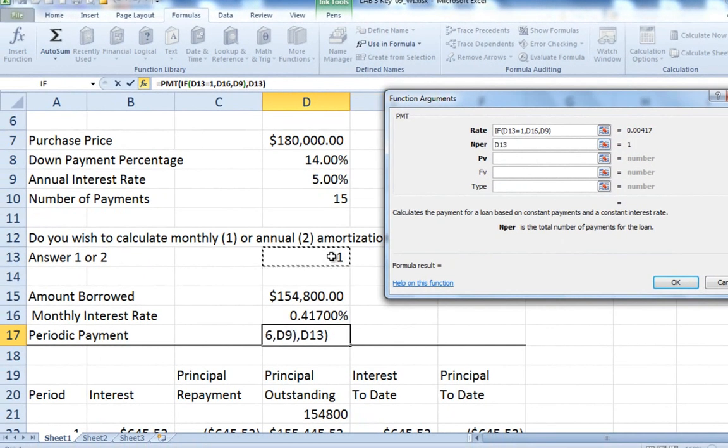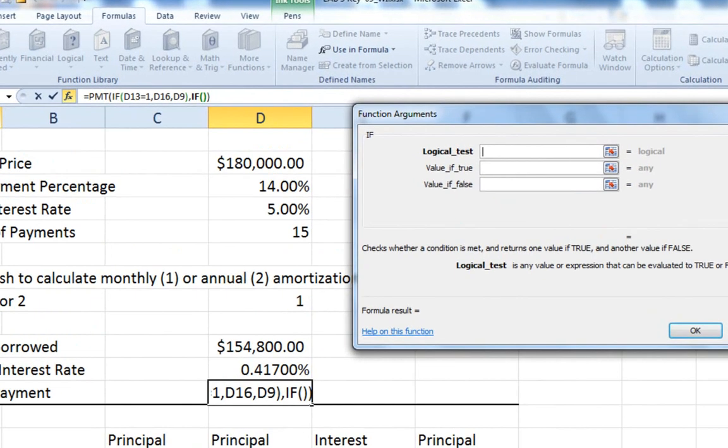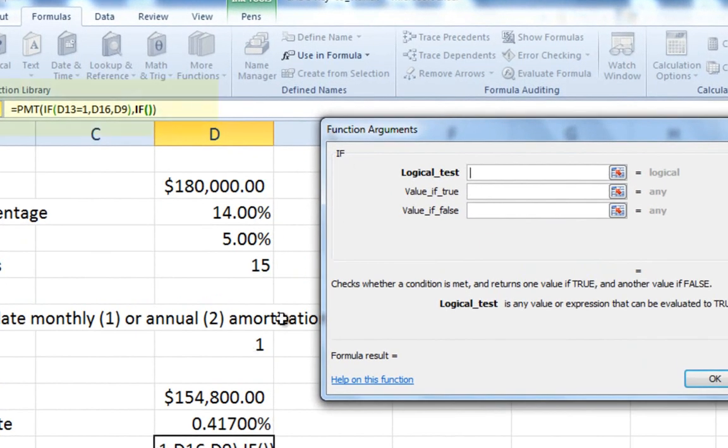If this cell is equal to a 1, oh, my bad, we have to do the nested function first. Let's go over to the name text box, and again note that I was already in the number of payment argument text box before I came over here. Let's choose the if function. Now we're in the if function dialog box. Look at your formula bar. You can see now we're creating the nested if function for the number of payments.